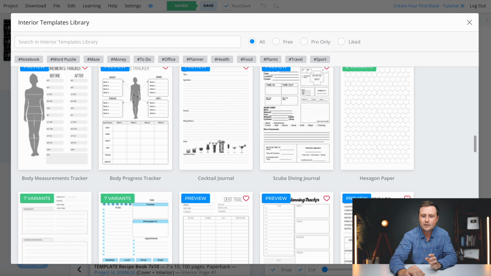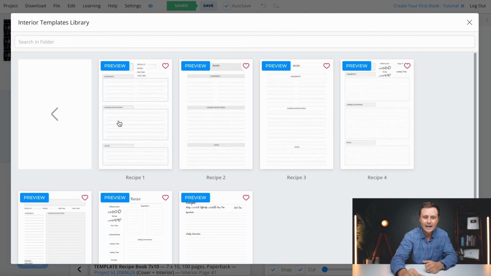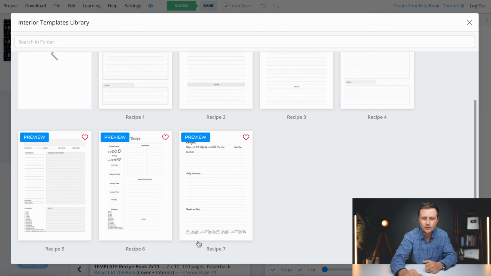And I will say for you guys, in order to find these the fastest, just click on the categories up top. So let's click on food. And this is going to be recipes right here. And anytime that it has a green label, it means that there are multiple variants of that layout. So there are a ton of different layouts you can pick here. So let's click on recipes. And these are all the different layouts we can use for this book.